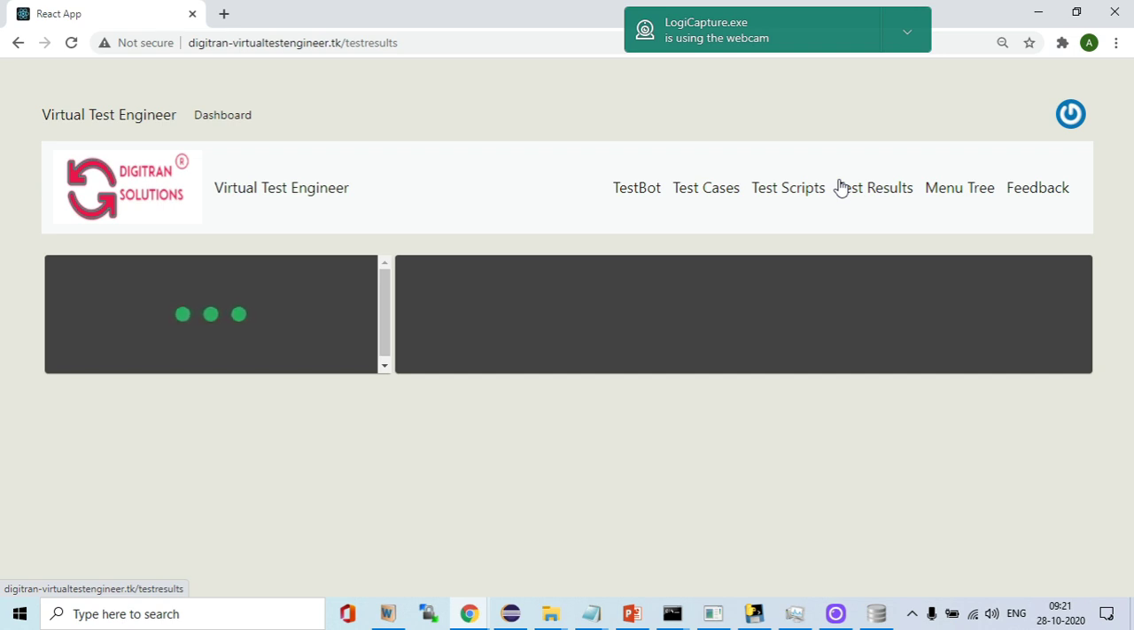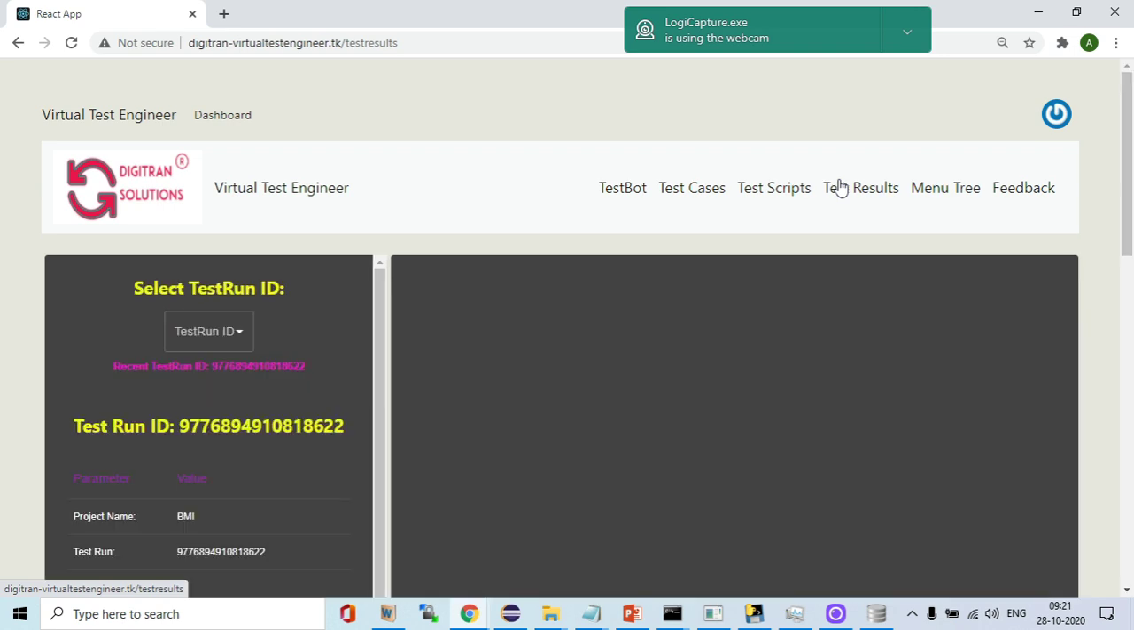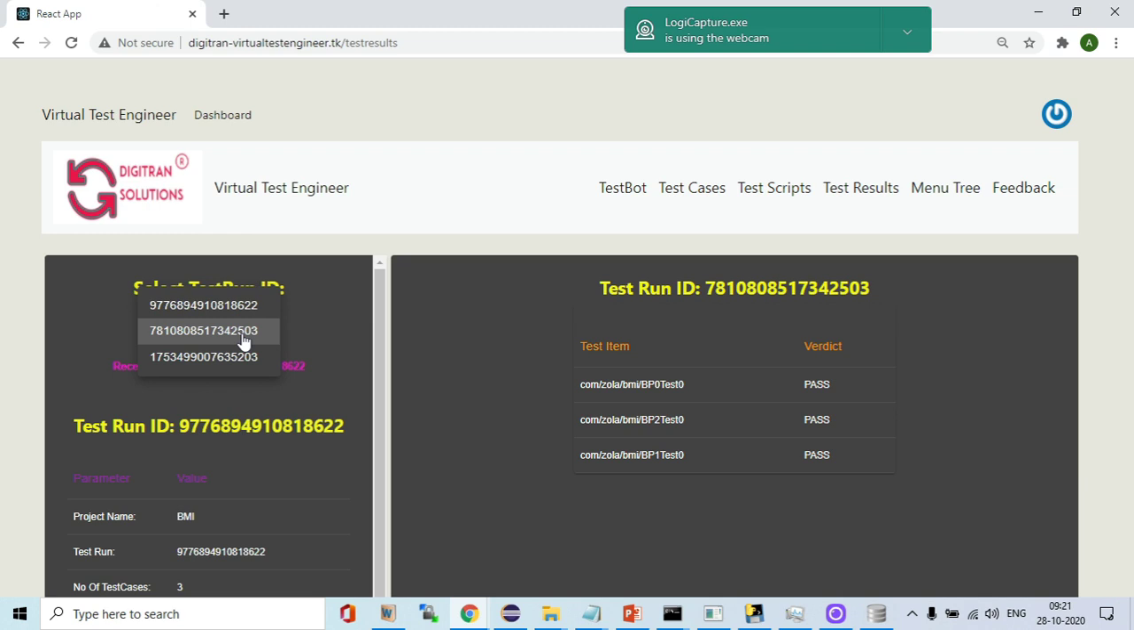It is retrieving test result data. Now it is retrieved already. The first one, we'll see the first one: the result is 3 test cases. It is showing pass. The previous test run is showing the result, and the previous to previous is also showing. So these are all the results of different test runs.